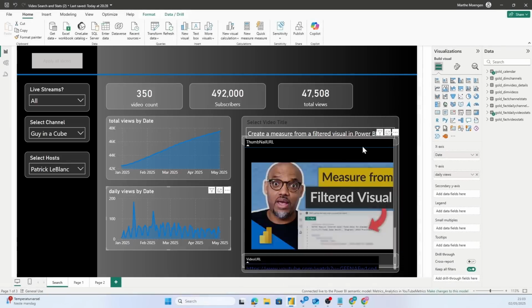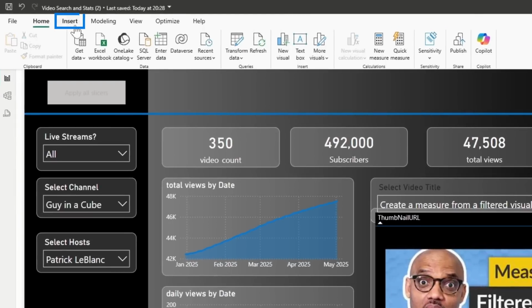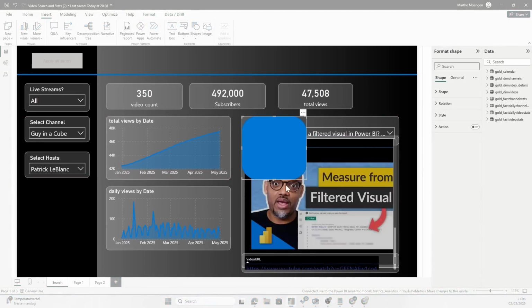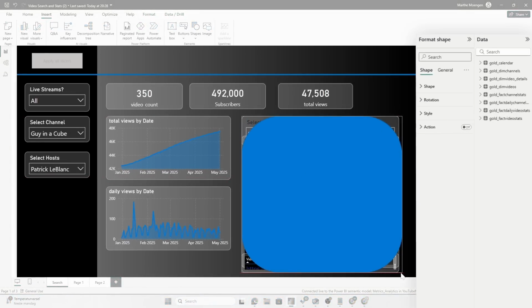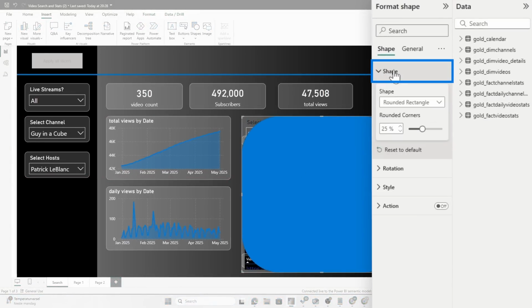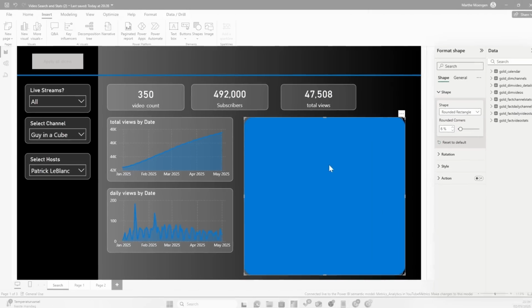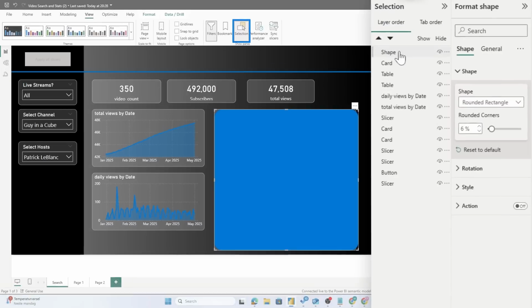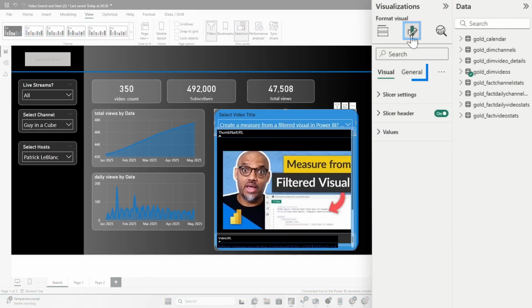Now here, I want to group these a little bit better. I'm not sure that this really worked. So I'm going to pull in a shape. And you see, I just became that beautiful Galileo Cube blue just by default. Amazing. Now I also want to have rounded corners here, but they don't have to be that crazy. Let's pull it into the background. If I open up view here and go to selection, I can then pull that shape all the way to the back. And let's clean up these visuals a little bit too.